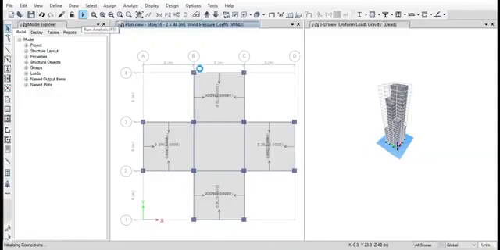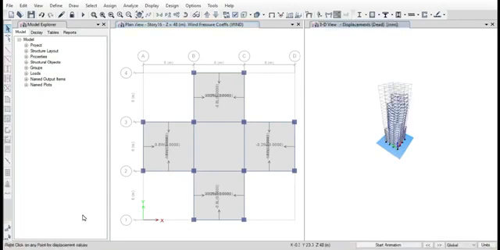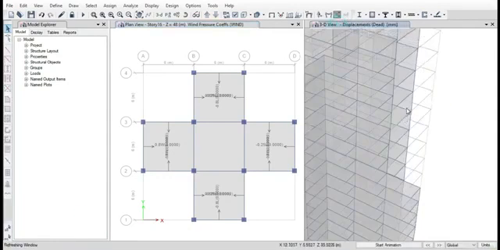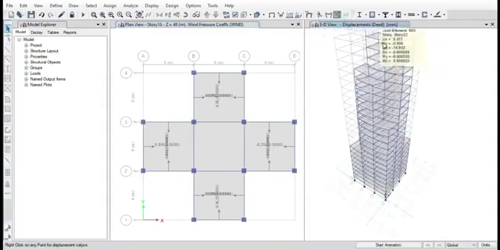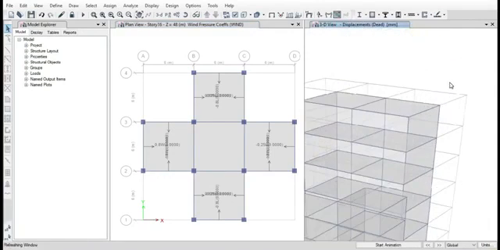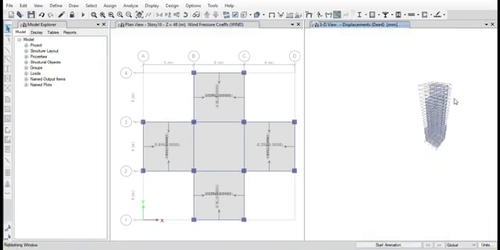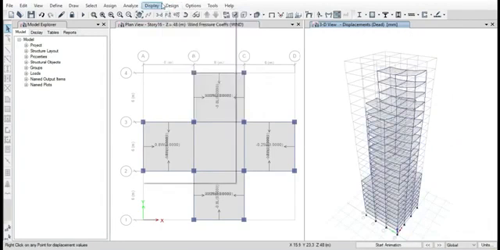Now we are in the final stage of the video, that is to analyze the model and design. For analyzing the model, click on Analyze and Run. It will take a long time as the number of floors is high, so I have fast forwarded the video. We can view the deformed shape of the structure, and also we can view the bending moment and shear force of the structure.